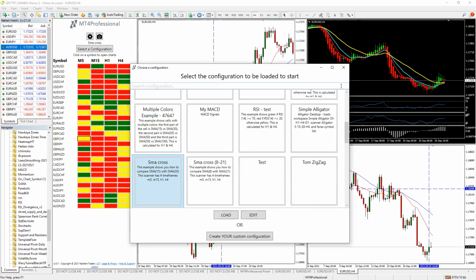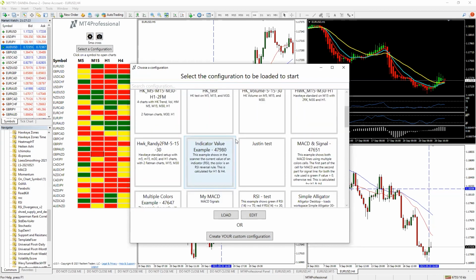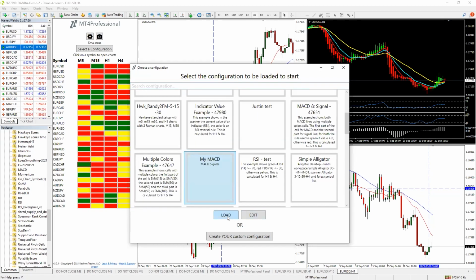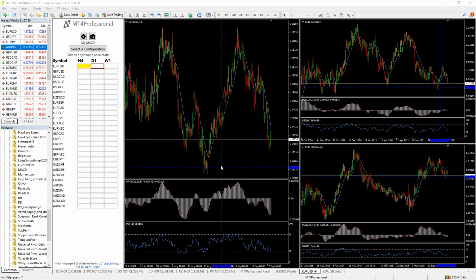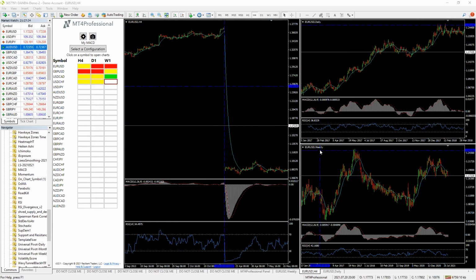All right, so that was the simple moving average cross. I think there was the MACD. So let me pull up the MACD and signal setup. What this is, is a set of 3 screens. I've got a 4-hour, a daily, and a weekly chart.